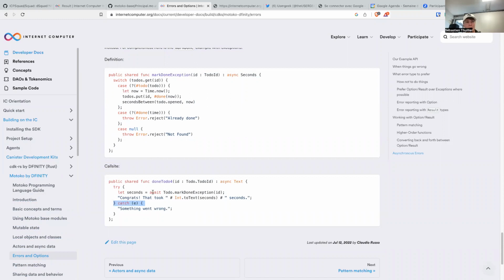When you call an actor, like you await something like add user, and you await on the results, you don't really know if the canister is going to send something back or just throw an error. So you can catch it like this. And then on the other canister side, the callee, the one that is being called, if the person has correctly implemented the error, you will be able to catch it.